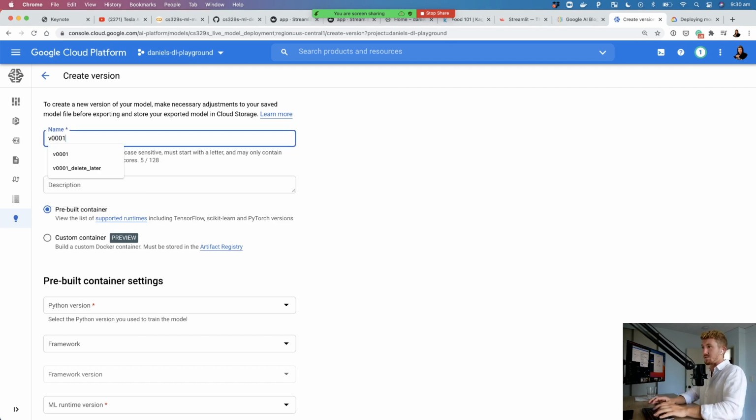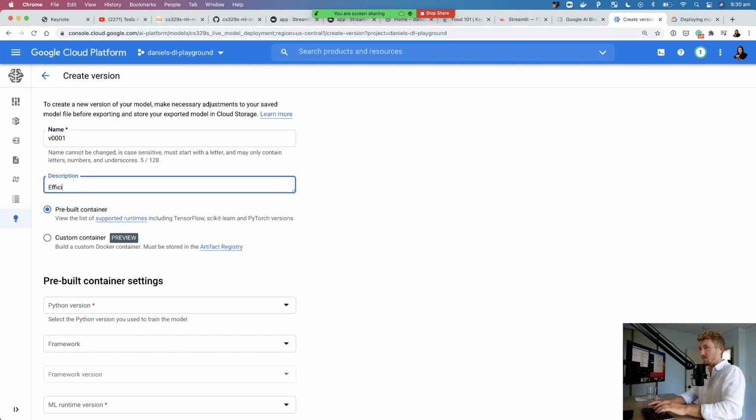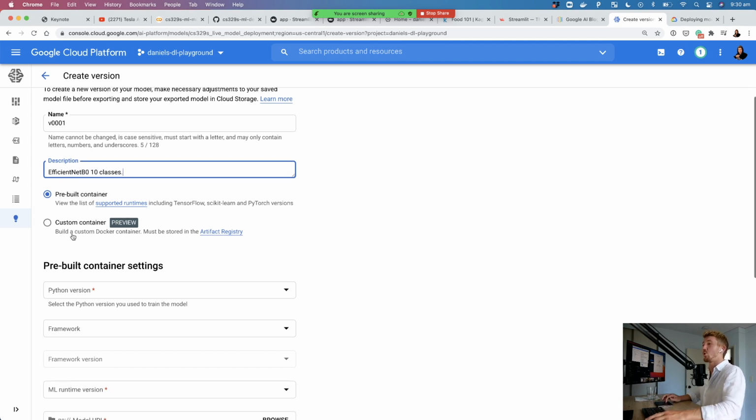So I'm just going to call this V01, description, EfficientNet B0, 10 classes. Pre-built container, this is also important. You're usually probably going to use a pre-built container. They include TensorFlow, Scikit, and PyTorch versions.